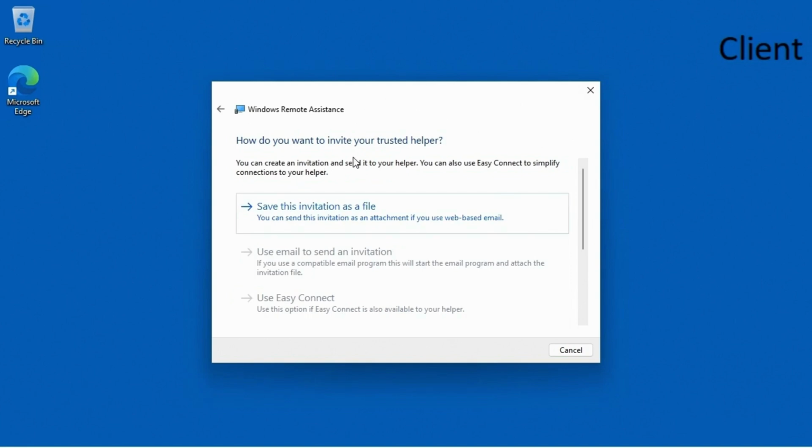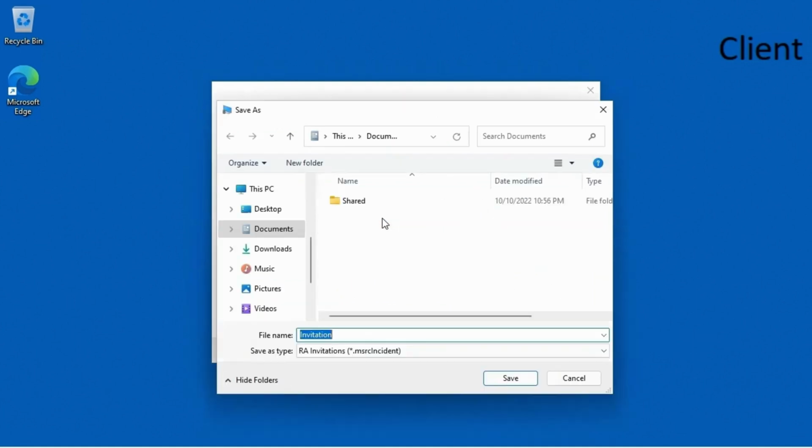How do you want to invite your trusted helper? You have the choice of either saving this invitation as a file. You can use an email to send an invitation, or there is also an option called Easy Connect if you have that set up in your environment. Now, one thing that is consistent that can always be used is the option to save it as a file. So we're going to do that now. I'm going to click Save as File, and I'm actually going to put it in a shared folder.